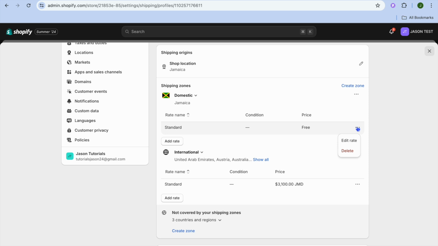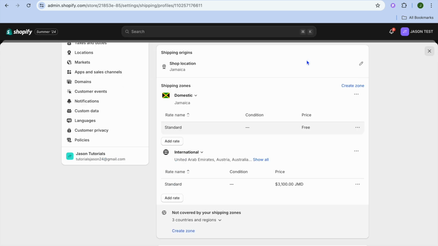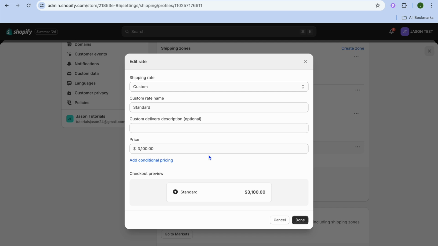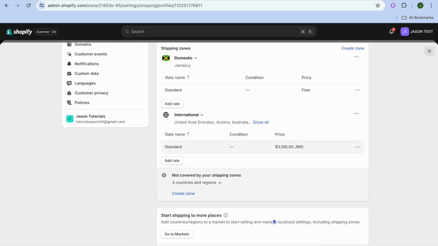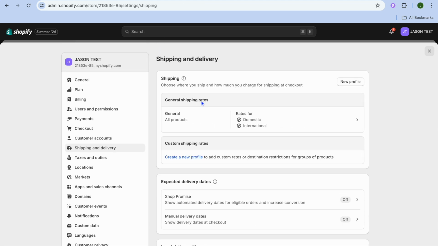If I wanted to change that, I could tap on the three dots in line with standard, then tap on edit rate, and from there you could enter in a price that you would like to charge for local shipping. And if it is a case that you would like to change the price for international shipping, I could do that by tapping on the three dots, then tap on edit rate, and I could edit the price right there. But to set a shipping price for a specific product, all you'll need to do is go back.